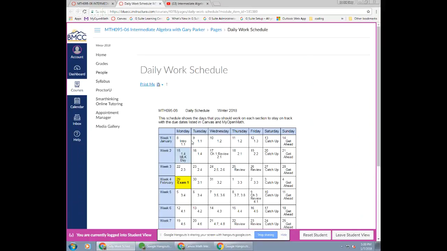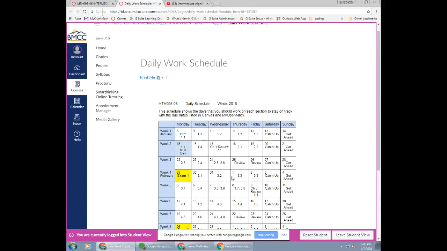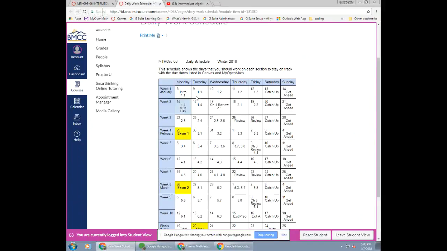And I have about the number of days I think you'll need to get each section done. Now, everybody's a little bit different, so some people might take more time in section 1.3 than I think you should and be done with 1.2 quicker. So it's kind of going to depend on the person, but you don't want to fall behind this schedule. So we've got the daily work schedule. This is when you should work on each section that we're covering.